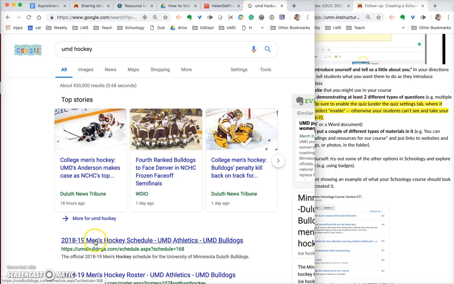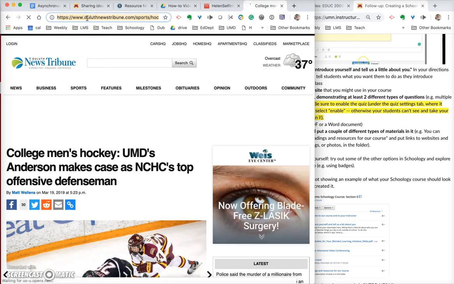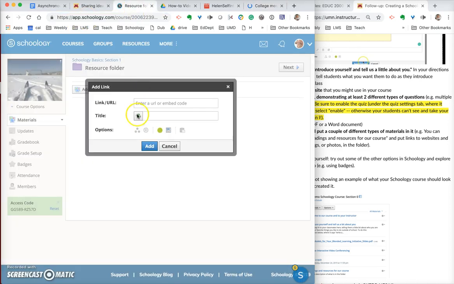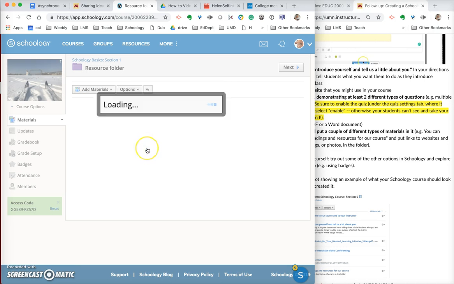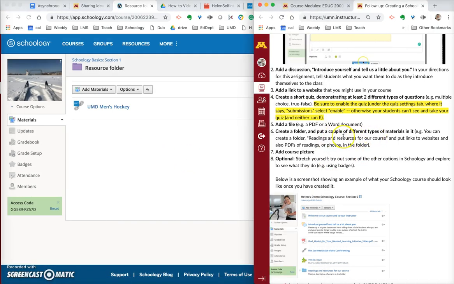And so there's an article I want to share about the Duluth hockey. So I'm going to copy that link, come in here, paste the URL, and I'll put UMD men's hockey. Okay, add. So there's a link there. And what I said is put a couple of different materials. And so links to website, PDFs, readings, photos.